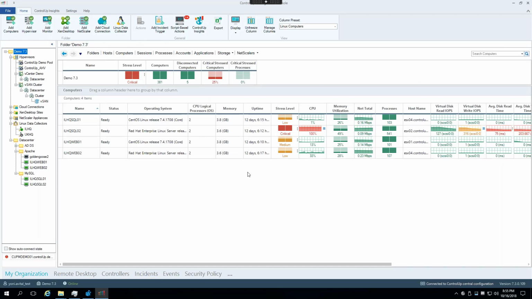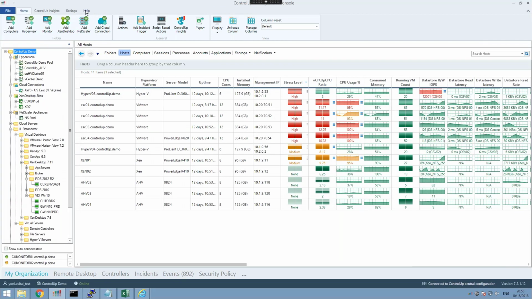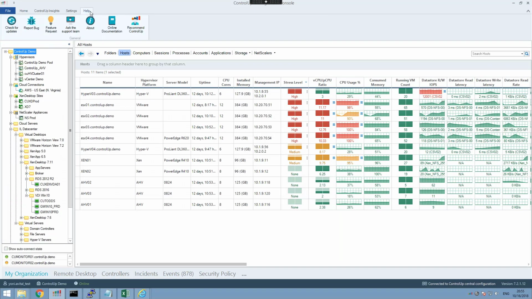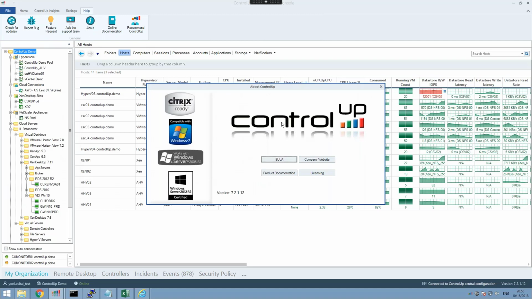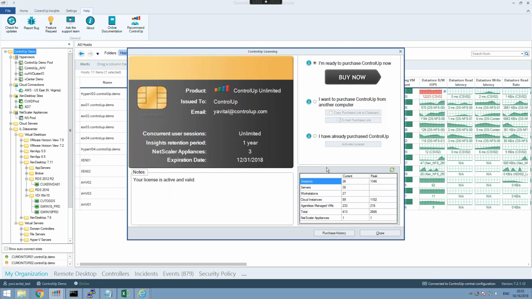And lastly, there was a question about licensing between the real-time console and Insight. Are these separate? How does it work? The ControlUp license is not too complicated. You basically need one ControlUp license per entity you cover. For example, if you want to manage 100 VDI sessions and 100 servers, you will need 200 ControlUp licenses. That's pretty much it.